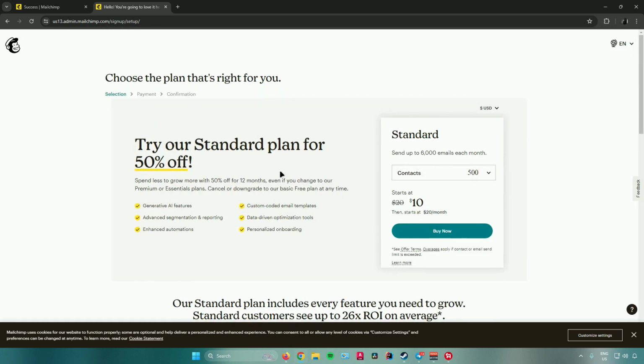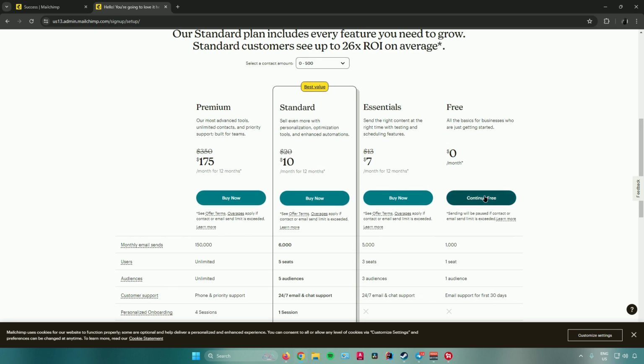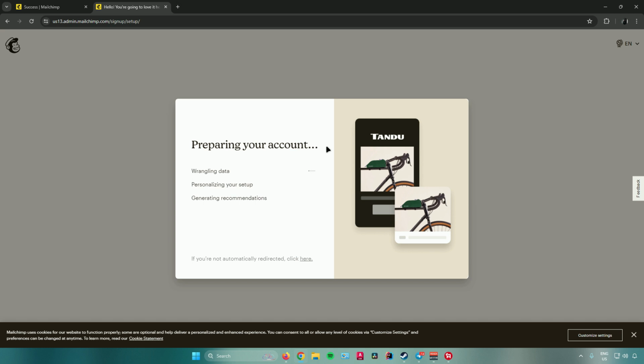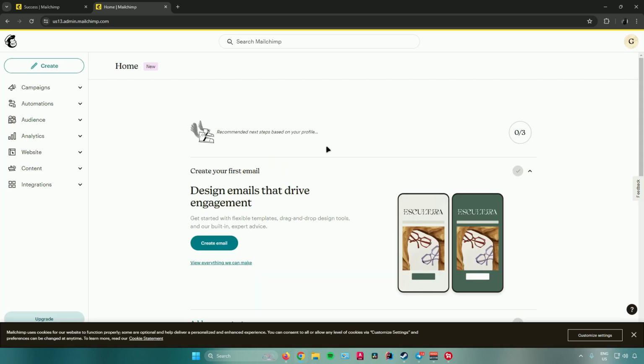And then it will lead you here to the plans page again. I'll just choose the free one again. And then it will start preparing your account. And then there you go. You have now completed the setup of your account. And then this right here is the dashboard of Mailchimp.